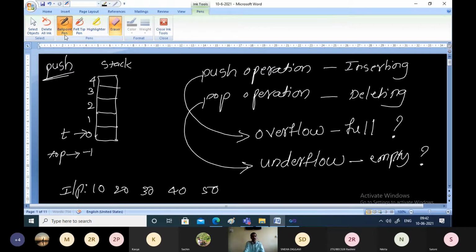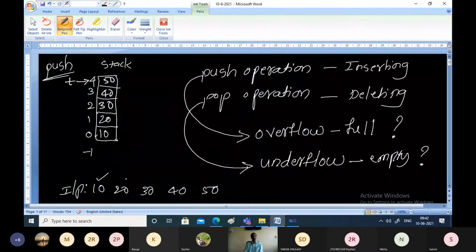So what do I have to do now? Top has been incremented. In that location, store the element, that is 10. So 10 has been inserted successfully. If you want to insert one more element, what do we have to do? Increment the top and insert the next element there. In this case, top is pointing here. So we go on inserting all the elements: increment the top, insert the element. At this point, top is pointing to index 4, and we have successfully inserted all the elements.